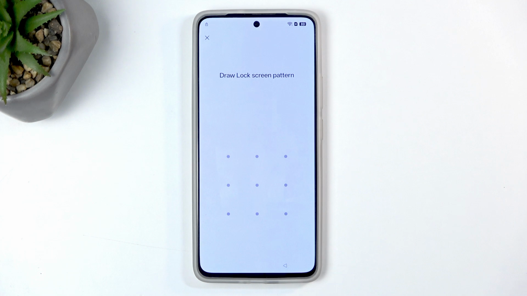Welcome. In front of me I have a REALME 14T, and today I'll be showing you how you can bypass Google verification on this phone.